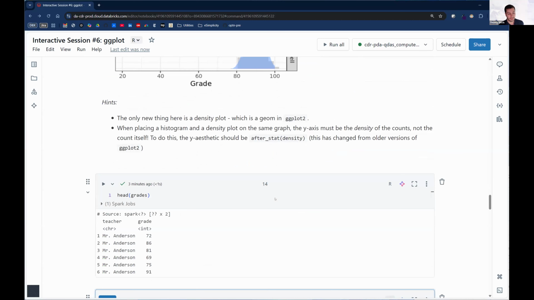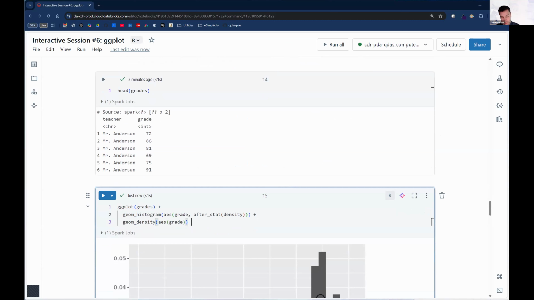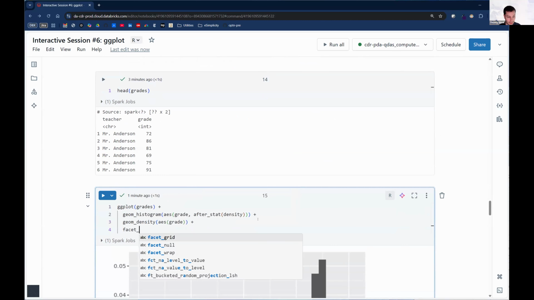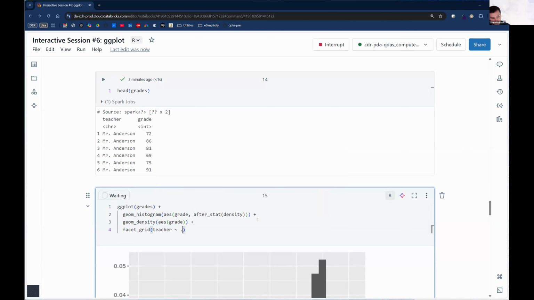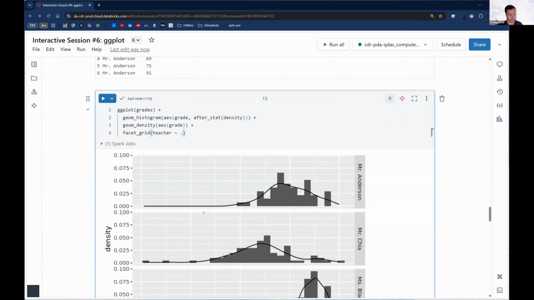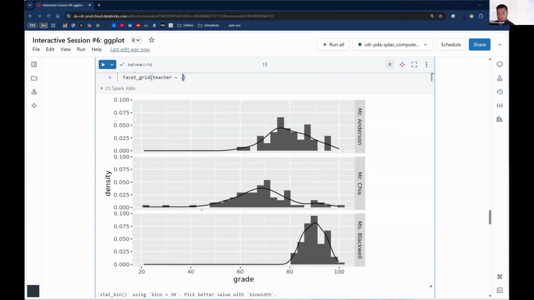So there are 2 ways to facet. This one happens to be facet_grid. Facet grid will tell, we give it a special R formula that says, what do you want to be the rows of the facet and what do you want to be the columns of the facet? So the rows of this facet is teacher. And then you have to specify that you're not specifying anything for the columns. So teacher, and then you have to say dot. So there are the 3 facets, each of the 3 teachers in my data set.